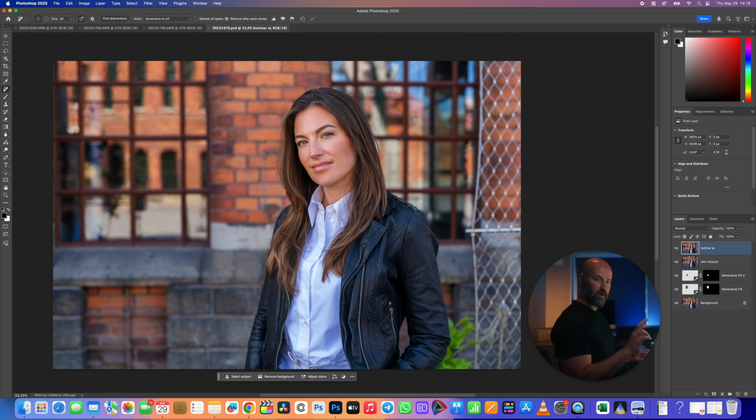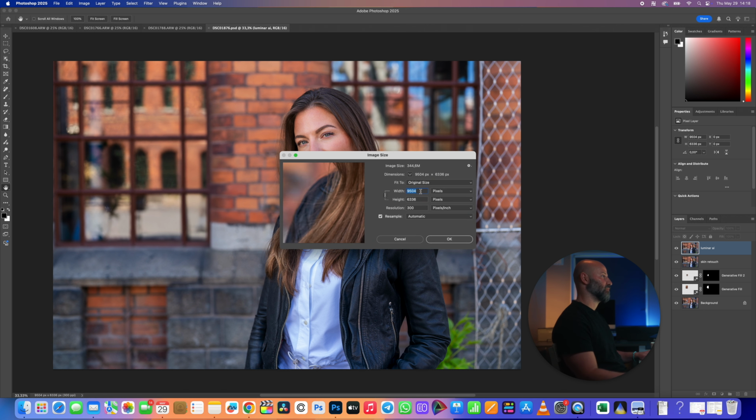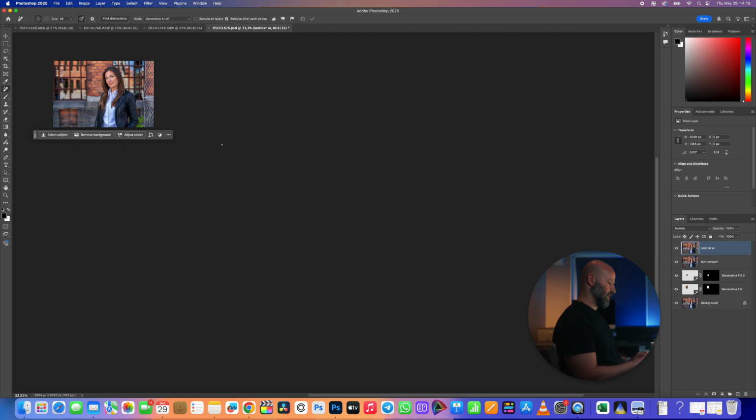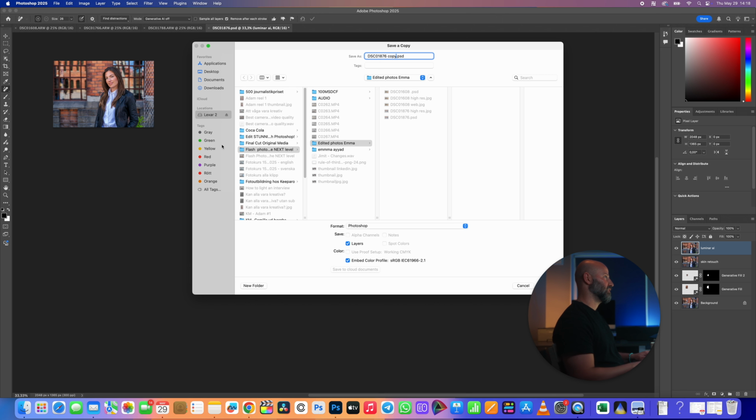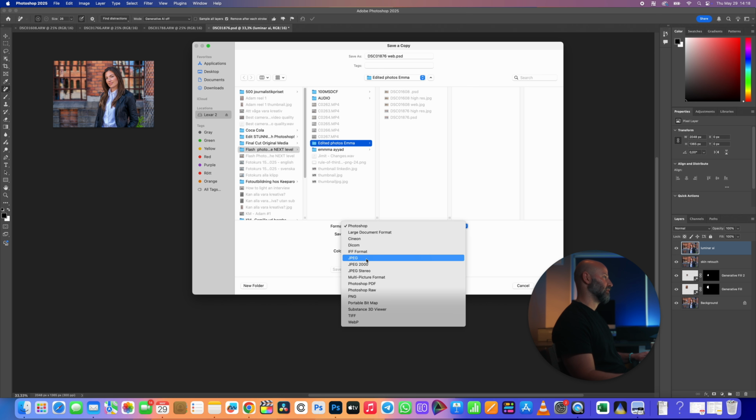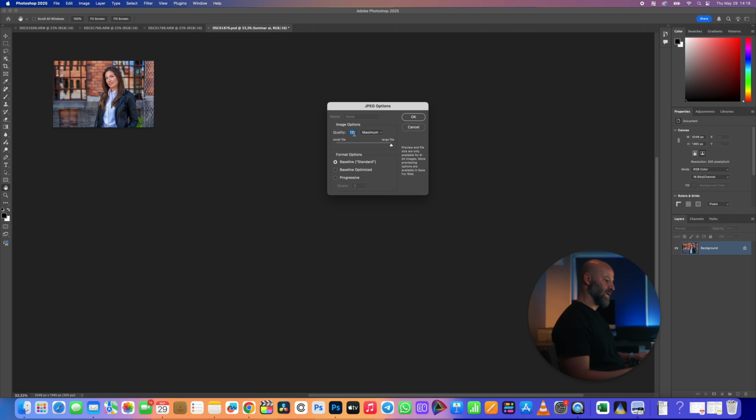And then the second file that we're going to give the client is a web version. And what I do is the Option Command Alt I, and we'll come to the image size. And here the width I choose 2048 if it's horizontal. If it's vertical, you choose 2048 in the height. Right? Keep the resolution at 300, press OK, and now we save it. And when we save it, we call it web, keep it at edited photos Emma map, JPEG, and we save it as quality 8 this time to make it smaller.